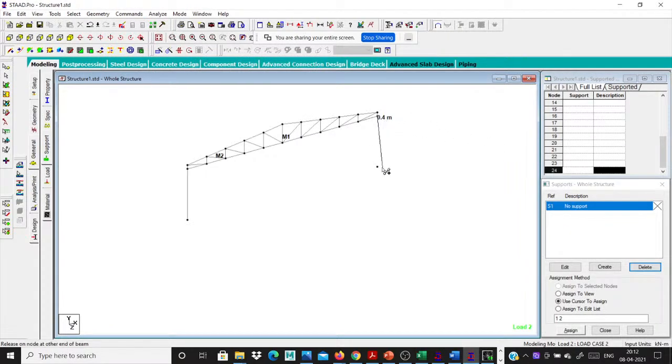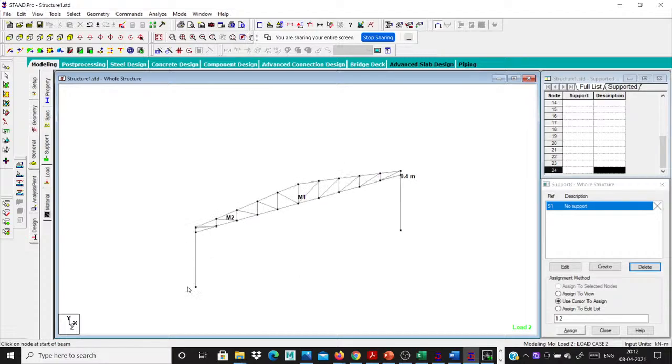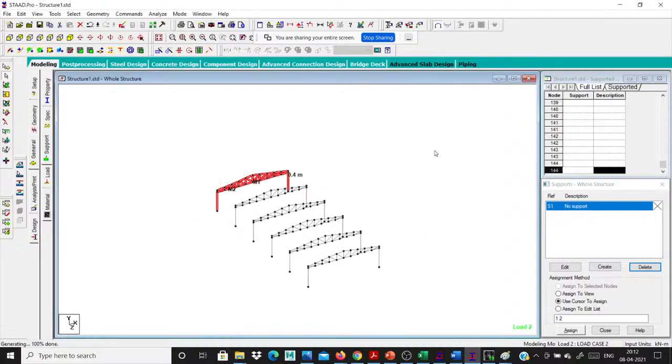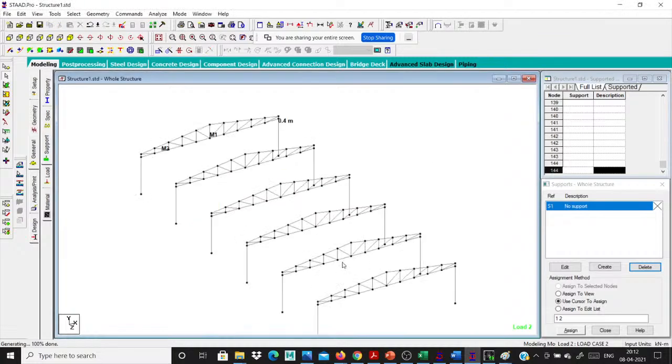This will automatically create the columns, right? This is one truss. I need four trusses for this spacing. One truss is 5 meter, 5 meter spacing. How to create these 5 trusses? Simply go to translation, repeat, go to the action, right? I take an 8 meter spacing. I need 5 trusses, right? Simply click OK. Automatically it will create the trusses at 5 meter spacing: 1, 2, 3, 4, 5, right?